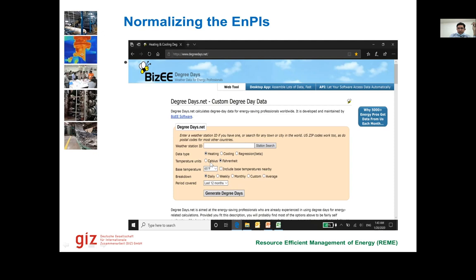In the temperature units, you can use degrees Celsius or Fahrenheit. For the base temperature, you could mention the temperature at which you are normally comfortable working, whether it is 24 or 30 or 34, whatever you think is comfortable. If you have the energy data divided into every day, then you should get a daily breakdown. But if you only have monthly data on energy, then you should download this data monthly as well. It should match whatever frequency your energy data has.